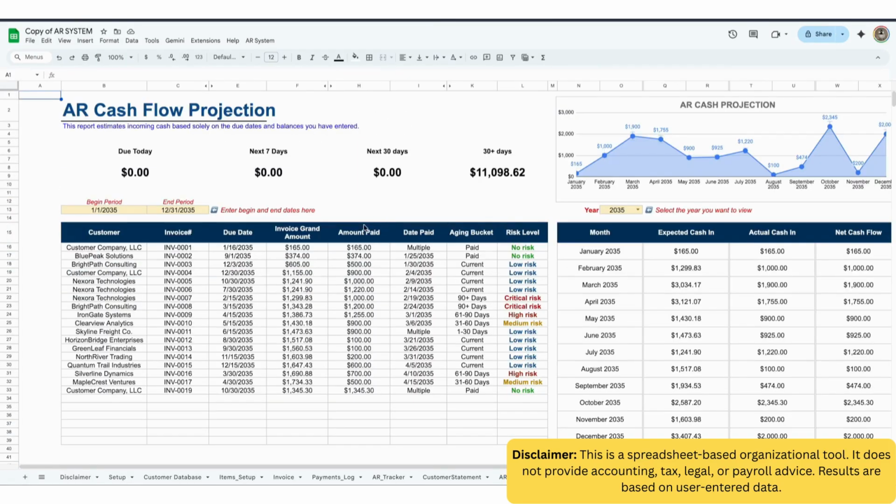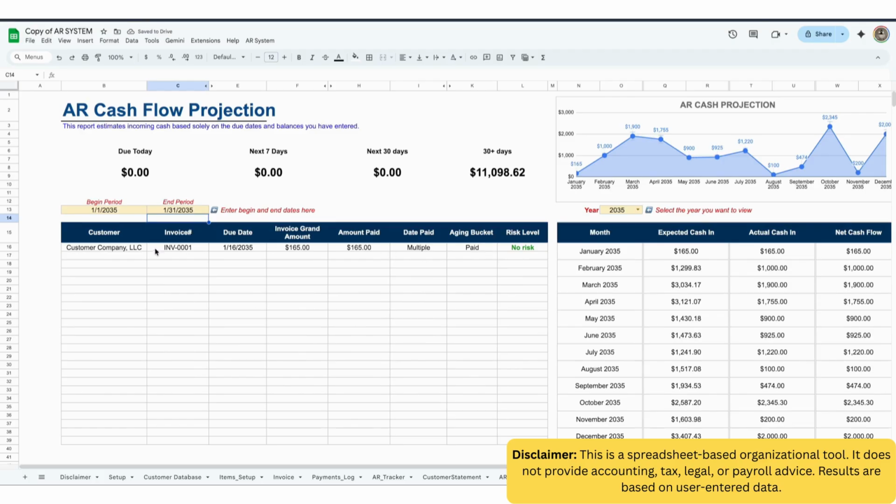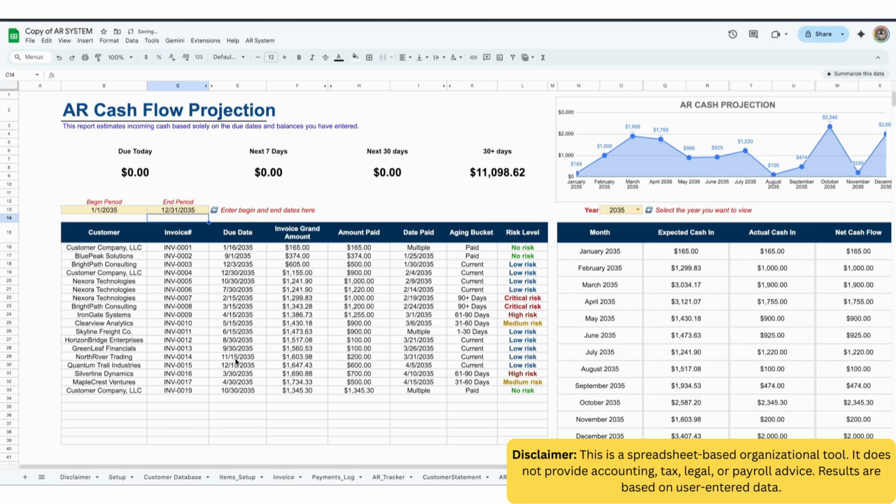And then here's the cash flow projection. Actually, let me go up here first. It'll tell you if there's any balance due today, next 7 days, next 30 days, and 30 plus days, right? So this is kind of like a mini dashboard. And here you can put any begin and end date. So let's say we do 1/31/2035, and you can see this is the only customer for that period, right? But if we expand it for the entire year, you can see these are all the customer invoices that you sent, due date, invoice amount, and then the risk level, aging bucket.